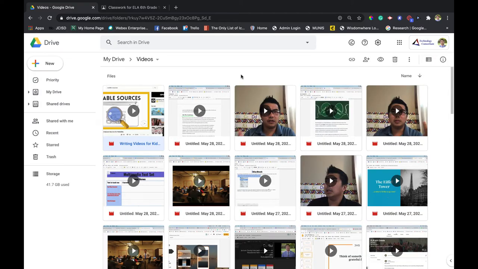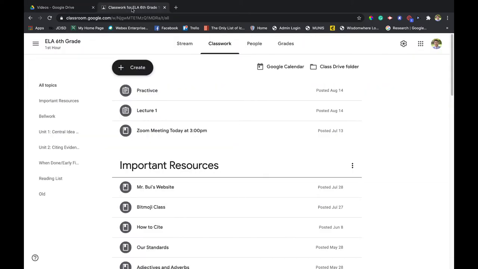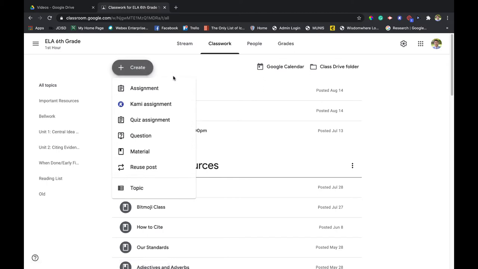Because it's on my clipboard now, I can paste it. So I'm going to go to my Google Classroom. And then from here, I am in my classwork tab. All I need to do is click create now, and I can put that link right into an assignment, a quiz assignment, a question, or a material.